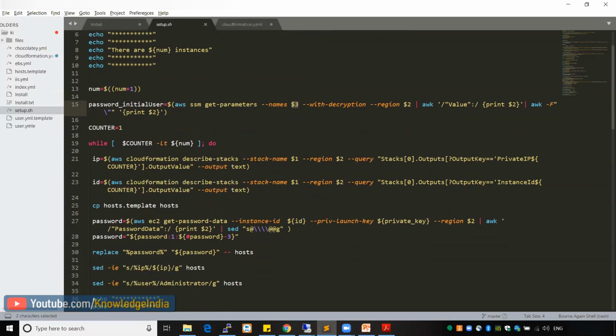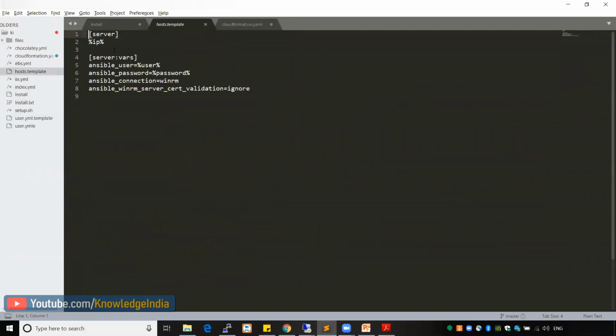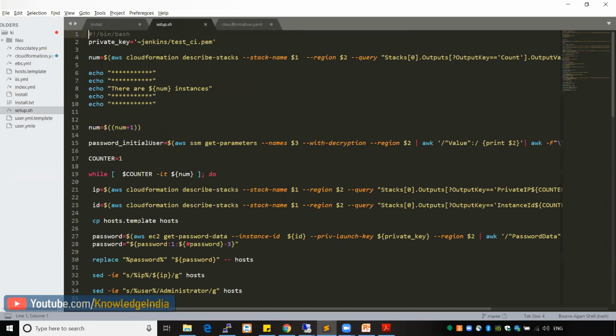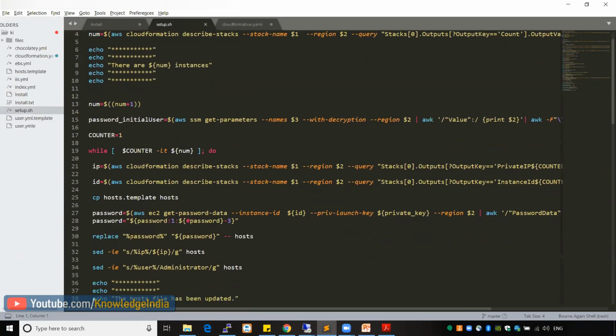So what it's doing is that I have already configured a host.template file, so it copies it. So this is this host.template file. In this host.template file, we have placeholders for the IP, for user, and for password, because these are dynamically created things. As a result of the CloudFormation YAML template, we'll have different IP, different password. So my script is going to copy this template file and then replace these placeholders with the actual values.